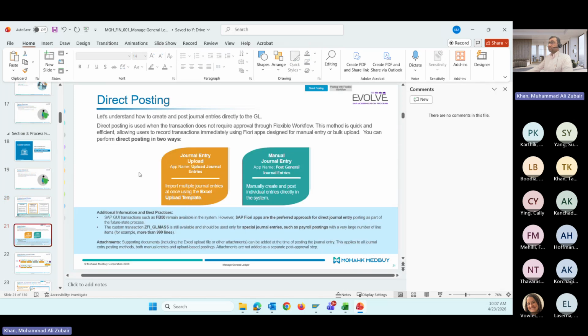So how do we upload a journal entry in Fiori apps? FB50 remains the same and is available, but it is preferred that you now enter with the Fiori app. ZFIGL mass is still available and you can use it for payroll posting, so nothing has changed. But as they mentioned, it is used only for payroll entries which have more than 999 lines.